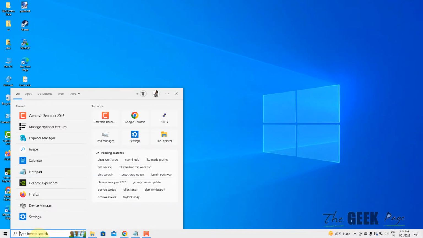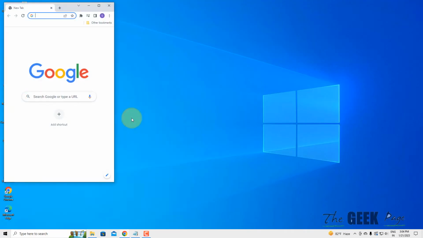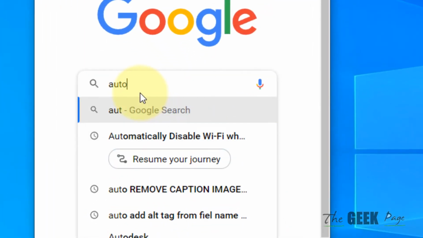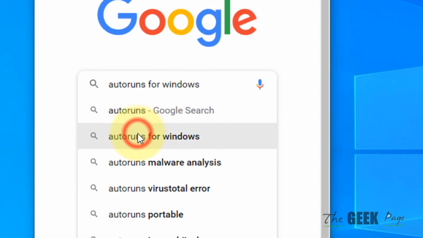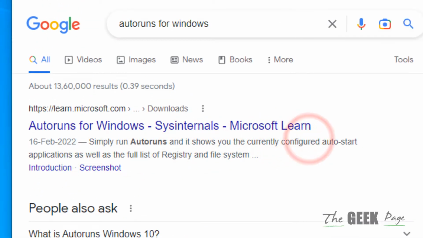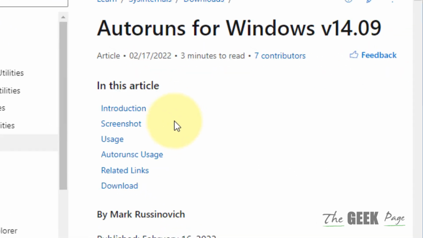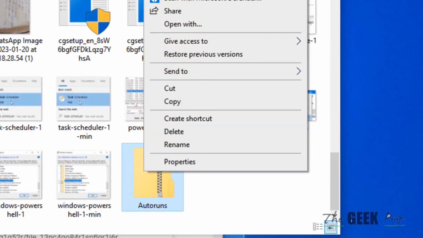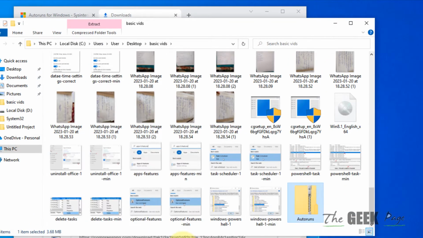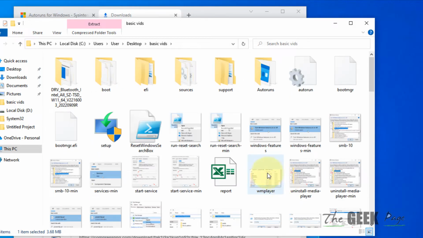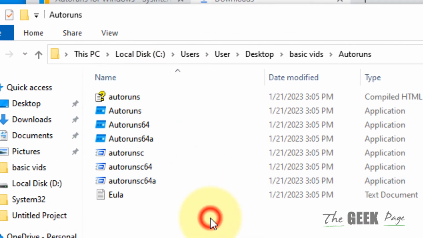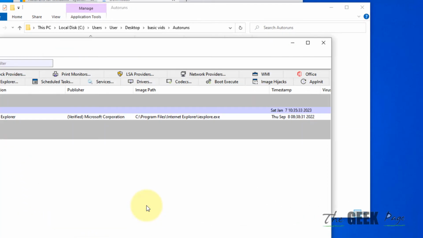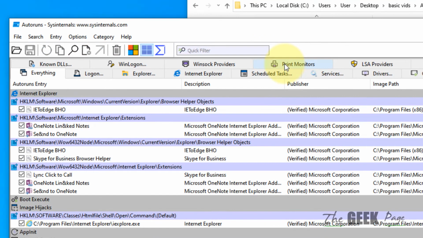Now one more method to solve this is going to google.com and searching for Autoruns for Windows. This is a standard program from Microsoft. Go to the first search result and download Autoruns. Just extract it, this will be a zip file. Once you have extracted it, go inside the extracted folder and run Autoruns64. Click on Agree. Now double click on Autoruns64.